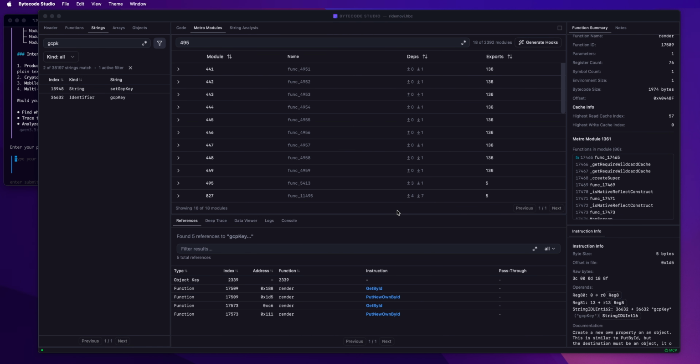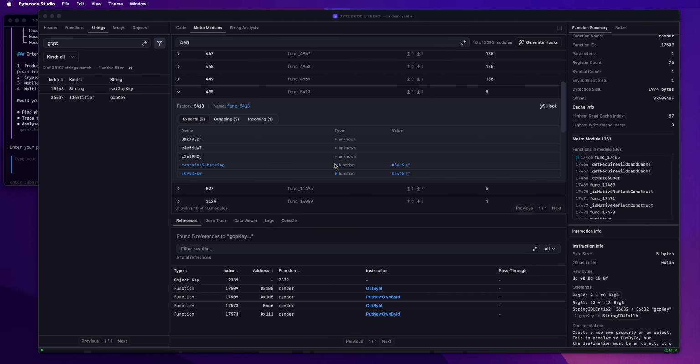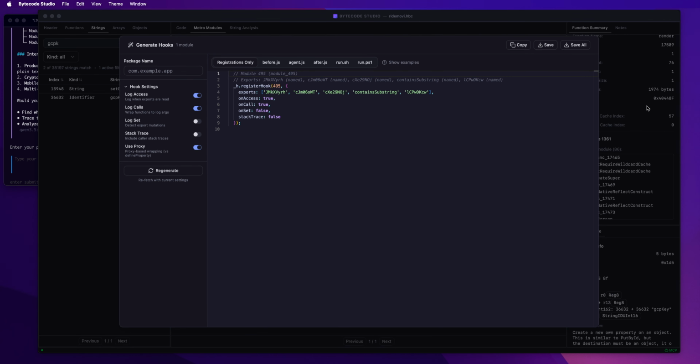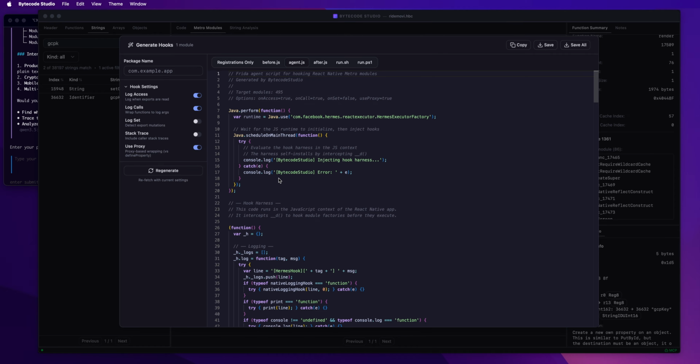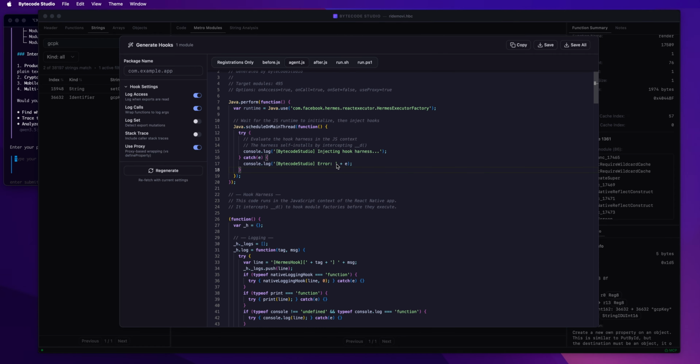Another thing that I have included in this, I'm not going to demo it right now, but looking at 495, I have the ability to just generate hooks. So we have our agent code here. I currently have this, it's not functional, it's functional on the web version. I need to work on my template for this because I found a better hooking mechanism.